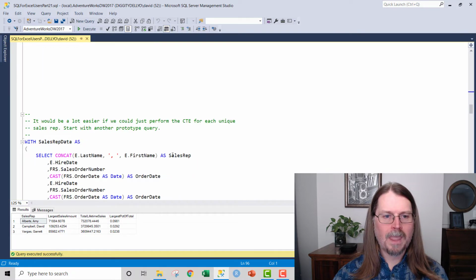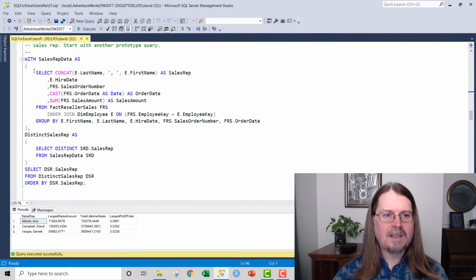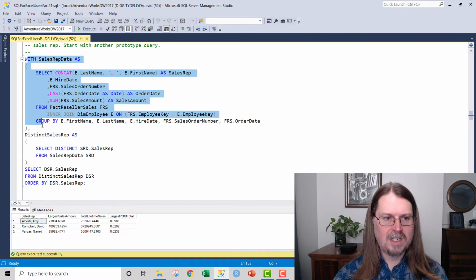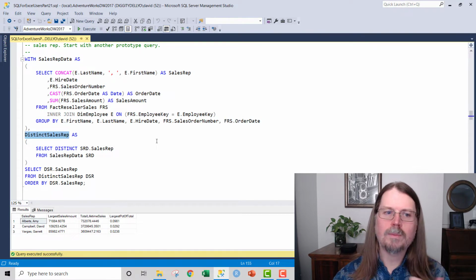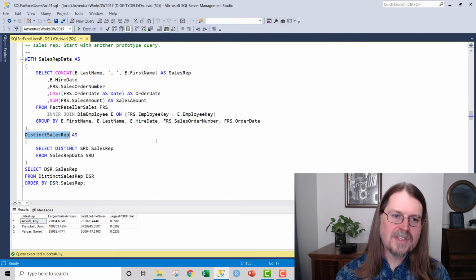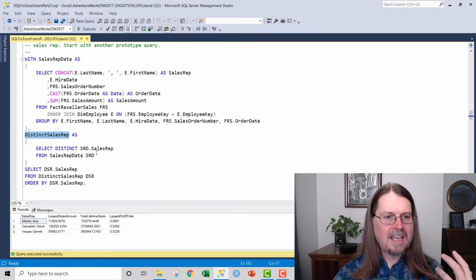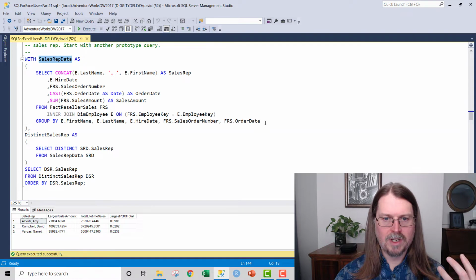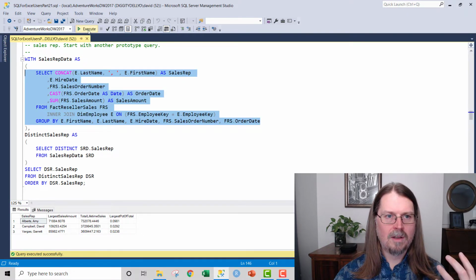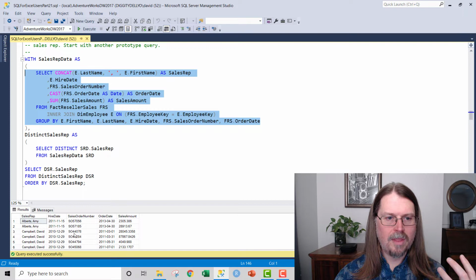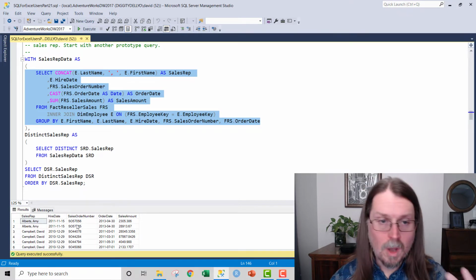We can do better. So what we can do is take my CTE that I started with here, right? This is my CTE, and then we can add a new CTE. And this new CTE just says, hey, get me the distinct sales reps from here. This gives me all of the individual sales reps. So if I just run this once again, you can see here it gives me the individual sales reps along with all their individual sales.